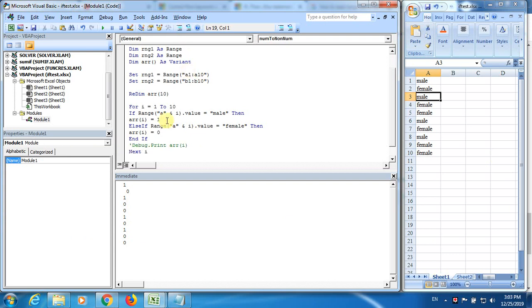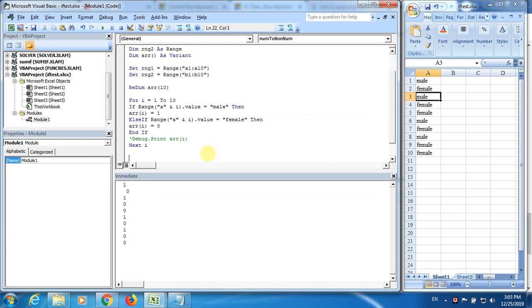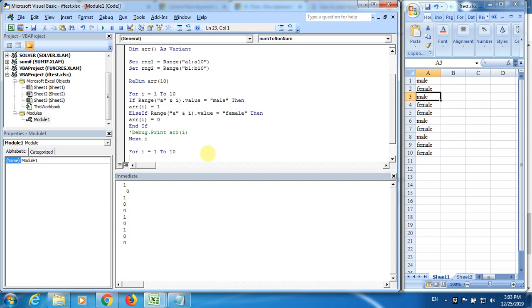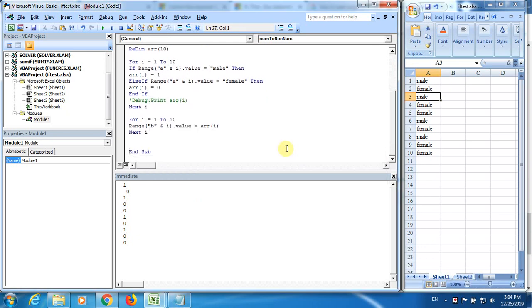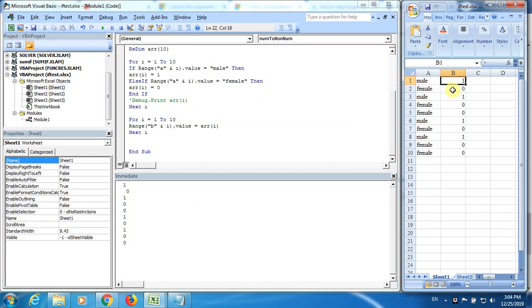Now I comment this statement. I want to take these values into range2. So I have to use another for loop, for i equal to 1 to 10, range B i value is going to be array i. Since we have those values in the array, each of these elements will be taken to each of these cells inside range2. Now Next i, and then come out of the loop. So now let's run it, all the best, and you see wherever you have male you got 1, wherever you have female you got 0. So we successfully converted this non-numeric data variable into a numeric data variable.